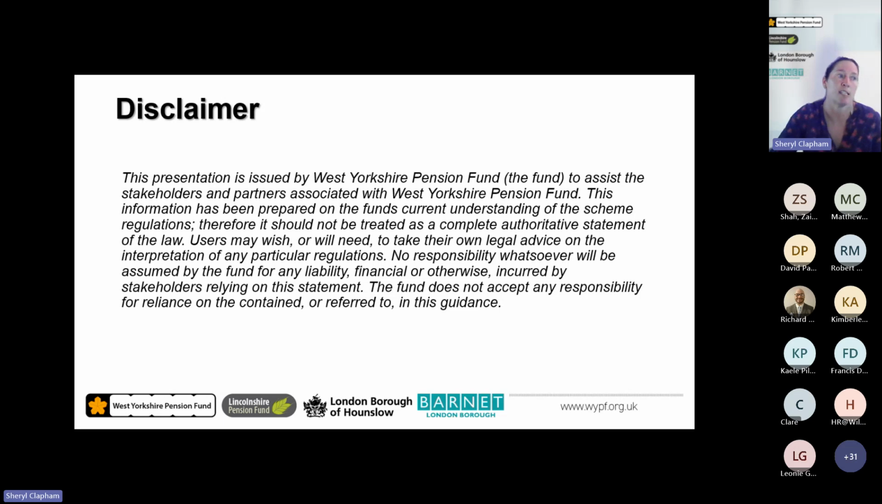This presentation has been issued by West Yorkshire Pension Fund to assist the stakeholders and partners associated with West Yorkshire Pension Fund. This information has been prepared on the fund's current understanding of the scheme regulations. Therefore, it should not be treated as a complete authoritative statement of the law. Users may wish or will need to take their own legal advice on the interpretation of any particular regulations. No responsibility whatsoever will be assumed by the fund for any liability, financial or otherwise, incurred by stakeholders relying on this statement. The fund does not accept any responsibility for reliance on the information contained or referred to in this guidance.